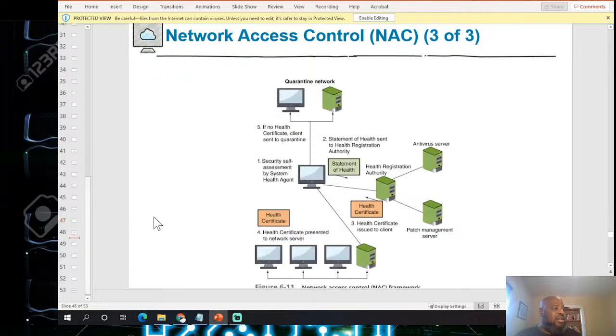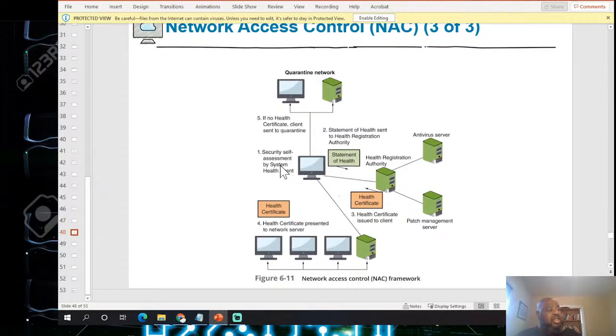And that shows you a device coming in. We just do a quick security self-assessment. You hook your laptop up to the network through VPN. The state of health is sent to the health registry authority. If you pass, a health certificate is issued to the client. The health certificate is presented to the network server. If there's no health certificate, the client is quarantined. And if you have a good health certificate, you get added to the network.